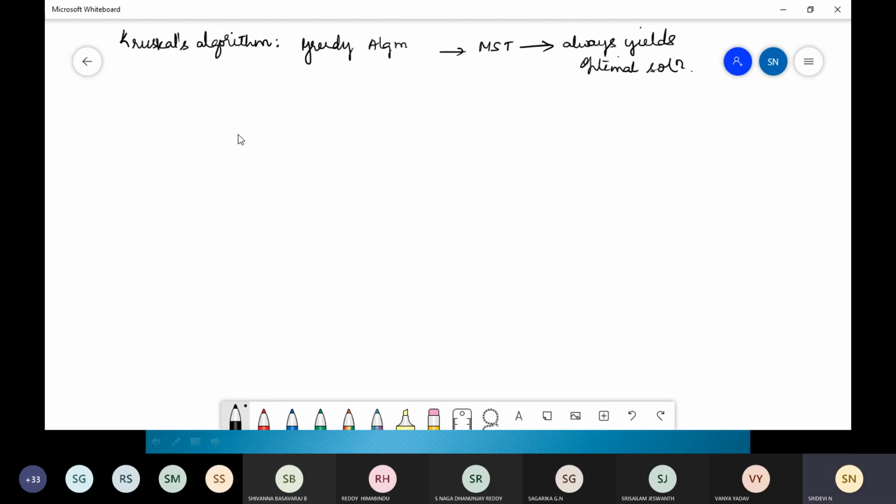And so the procedure that we follow in this Kruskal's algorithm is, we first sort the graph edges in non-decreasing order of their weights. What do you mean by non-decreasing order?